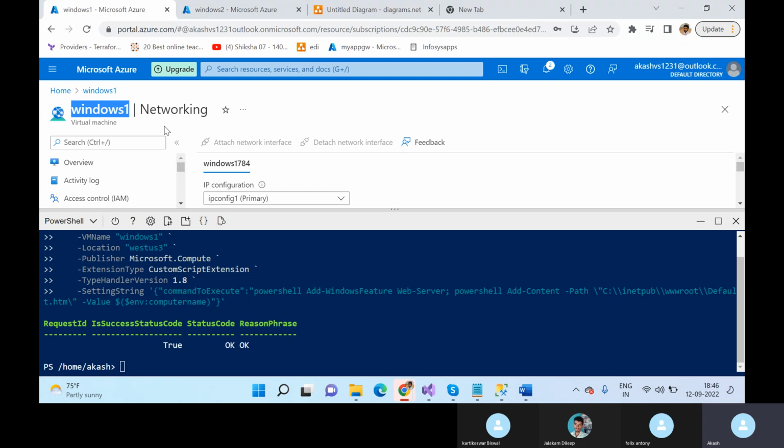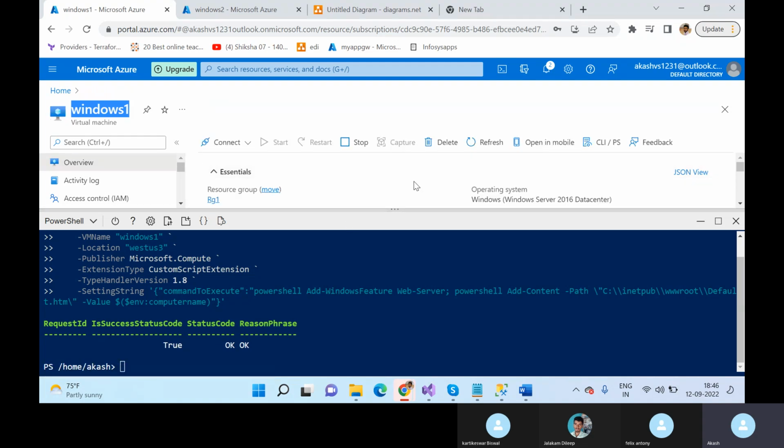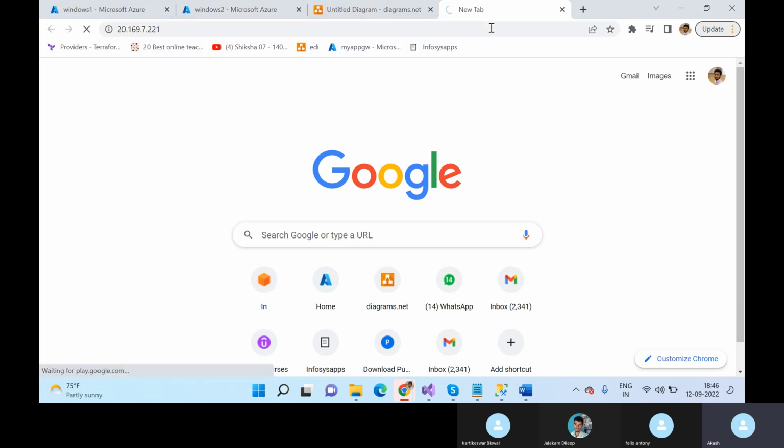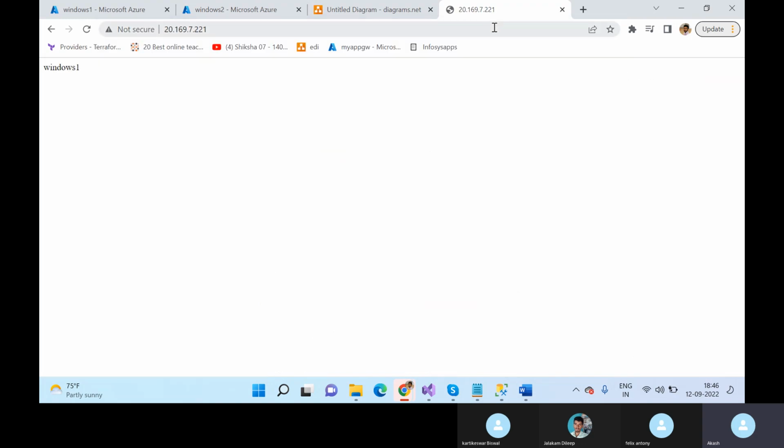Done. So I have facilitated this server to work as a website now. So I have the public IP. I'll just show you whether this is working as a website or not. Yeah, this is showing Windows 1. And similarly, the other one will also have the same output, which is going to show Windows 2.